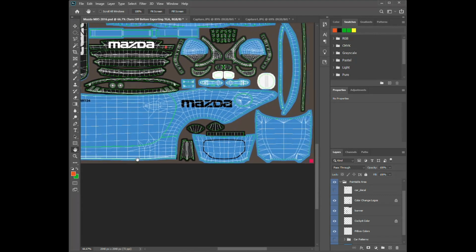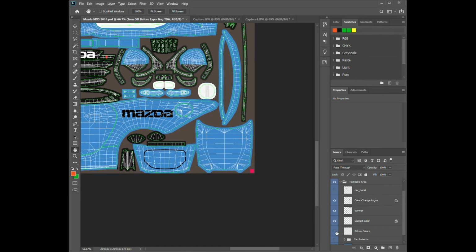And then pit box color, bottom right. I have no idea what this does. So if anybody knows, leave it in the comments. I never mess with it, and there you go.